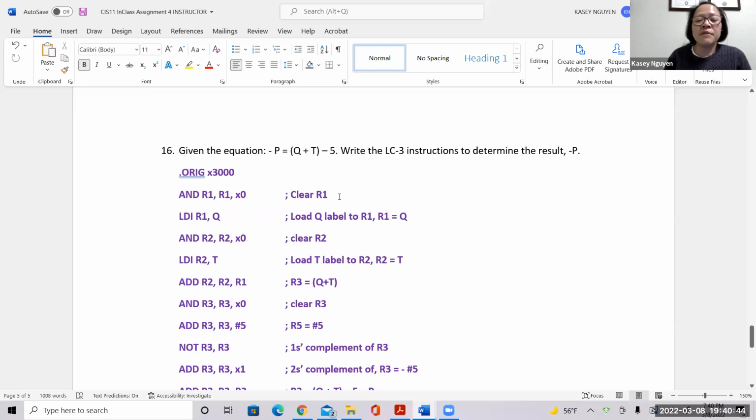I chose that instead. So I clear register 1 by doing an AND R1 hex 0. And I want to handle this first. So I'm going to start with Q, and then I'm going to work my way outwards. So I'm going to do a load indirect with Q to register 1. At this point, your register 1 has Q, loaded with the label Q. And then I'm going to clear register 2, and that's going to be for the T. So after I clear register 2, I do AND R2 hex 0. Then I'm going to load the T label to register 2. So your register 2 has the T.